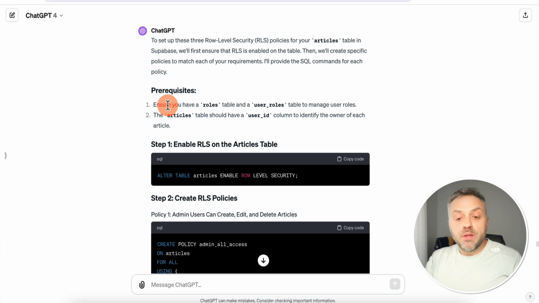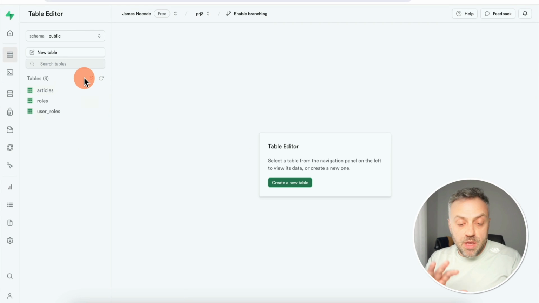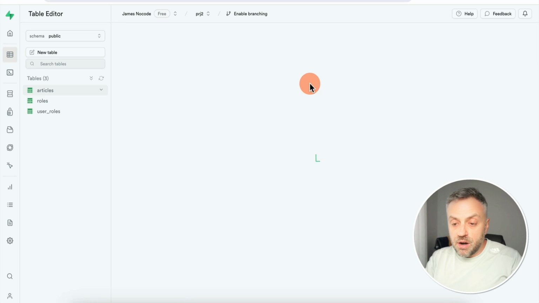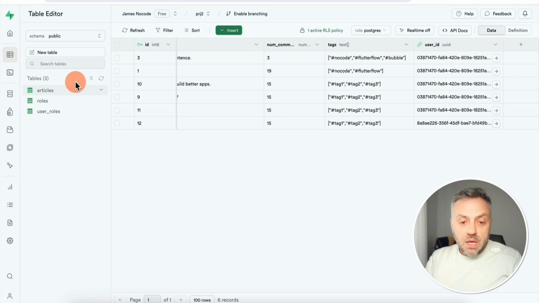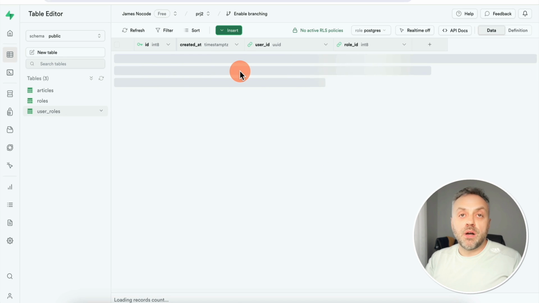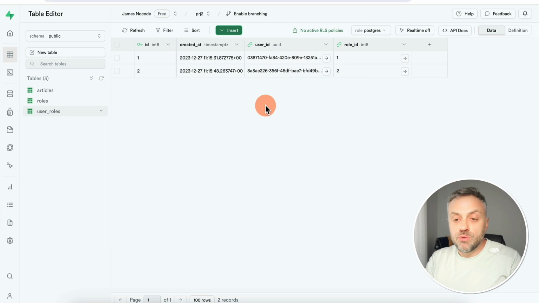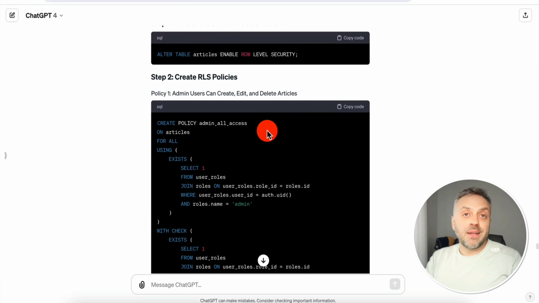Now, it was also smart enough to tell us the prerequisites. So it says here, ensure that you have a roles table and a user roles table to manage user roles, and the articles table should have a user ID column to identify the owner of each article. If we go back to our Supabase and take a look just to make sure that everything fits in, we have the articles, and we should have a user ID right here. We have the user ID, and we have the roles as well, role name, and we have the user roles, which is our many-to-many relationship where we can assign users to roles. So this is exactly what we have, and so we can use the policies that it has created for us.